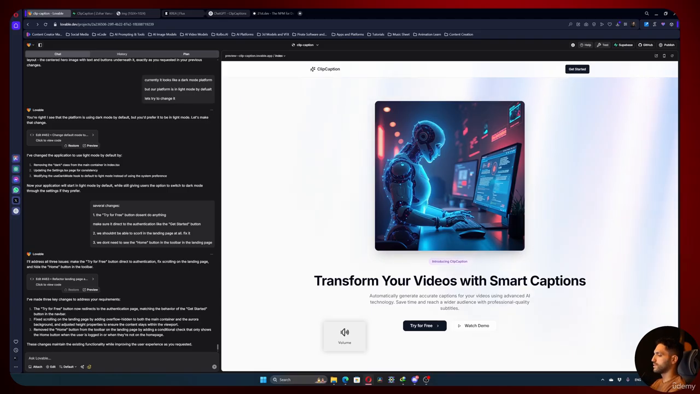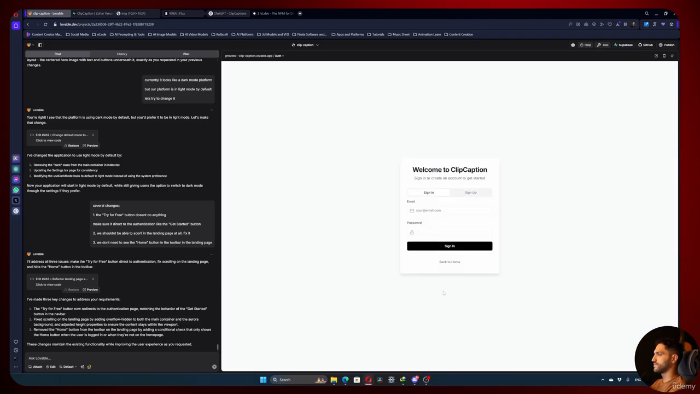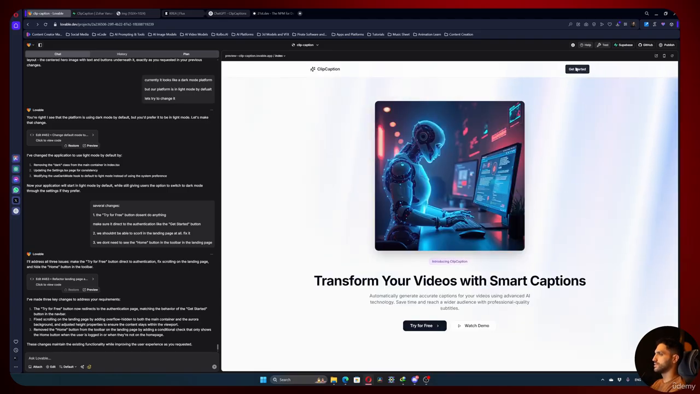And great, as you can see, the try for free button sends me to the authentication, also the get started button. I don't have the home button here anymore, and I can't scroll down. Perfect, so our landing page is ready.